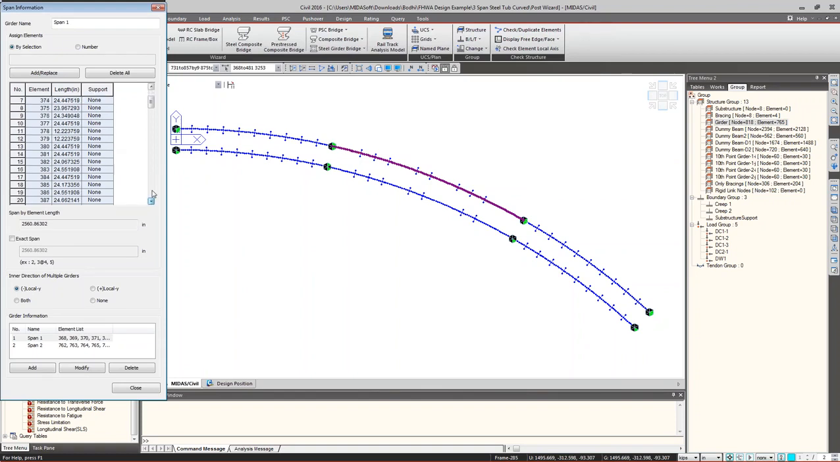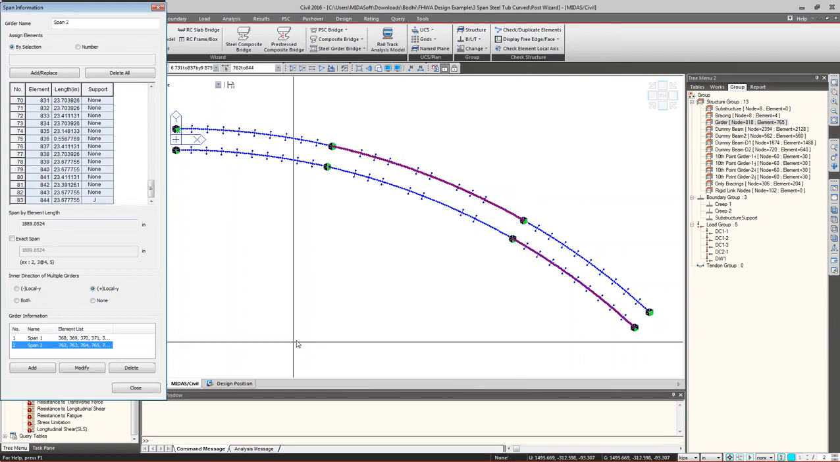Okay, and at the jth end we're having the support at this end. So this is the span information. So you can enter the span information. The use of the span information is that when it gets the design results, it will give you the design results for each and every span, each and every element inside the span information.